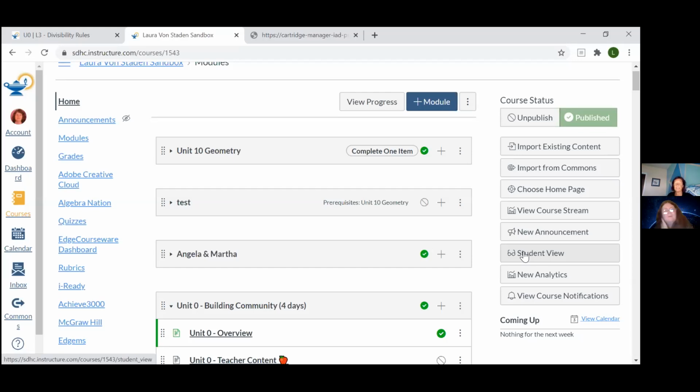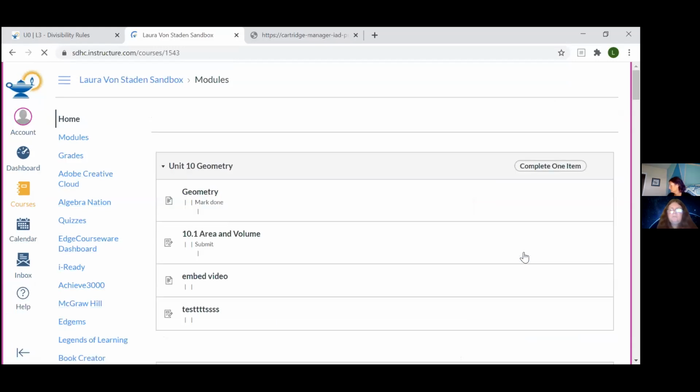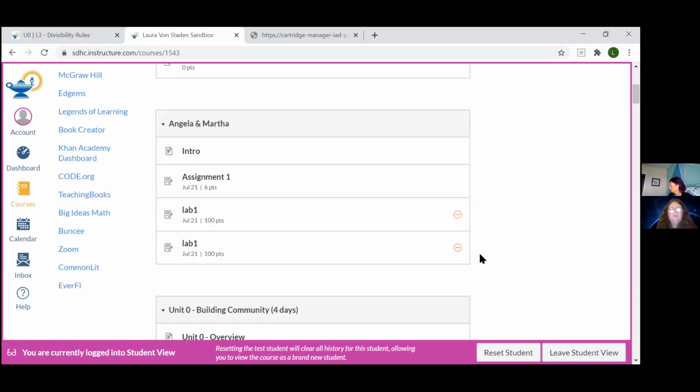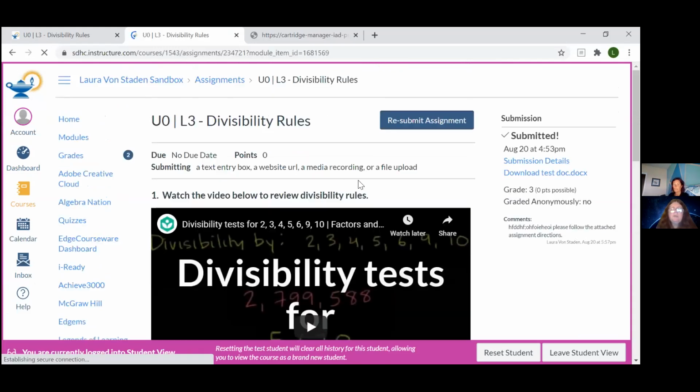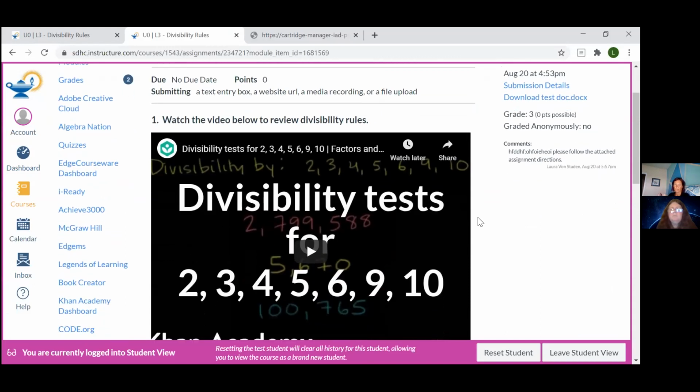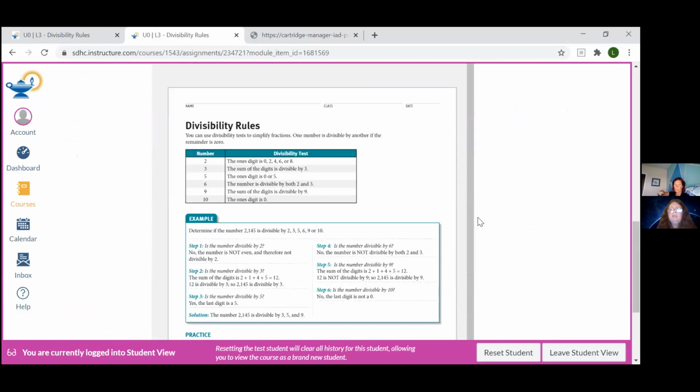Yep. In that sense. Okay, so I can show you real quick if I go into student view. When the student is looking at an assignment, so if I come to this same one, that's the visibility rules. I should probably do a different one now, but because I've already submitted it, my button says resubmit, but it gives them the assignment just like you put it in.